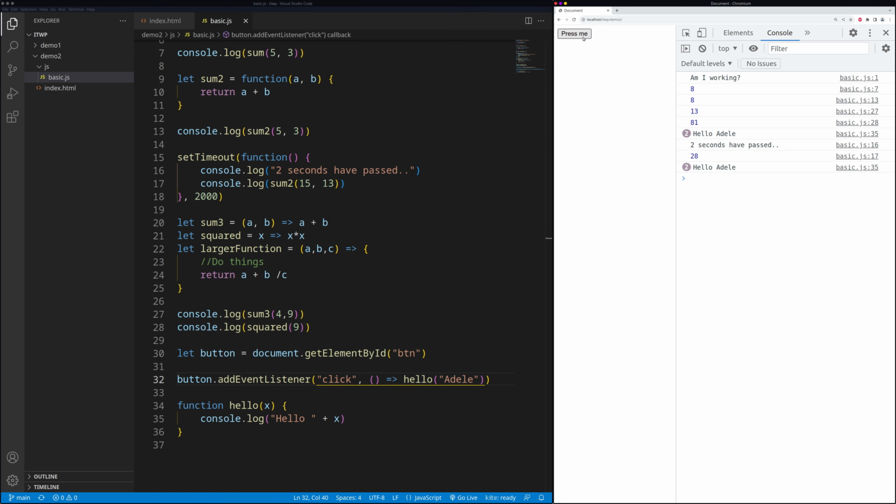Now every time you press me, then there will be a printout of hello Adele. So now it is working. So this is why we are using anonymous functions in things like adding event listener.